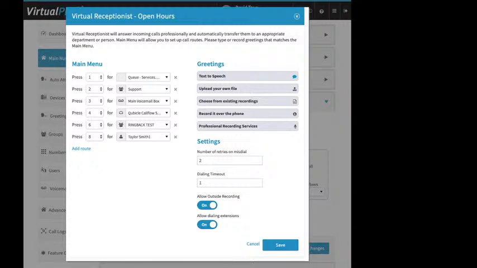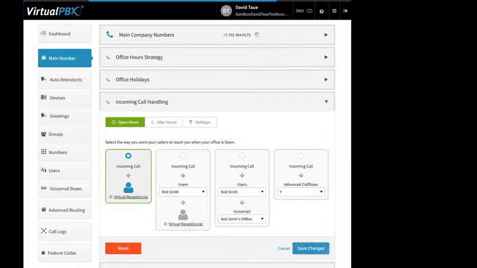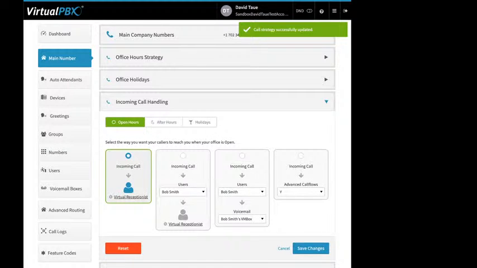All right. So any changes you make on the main menu, the greetings, or the settings, you would click on Save, and then you click on Save Changes here, and now all your changes have taken effect.